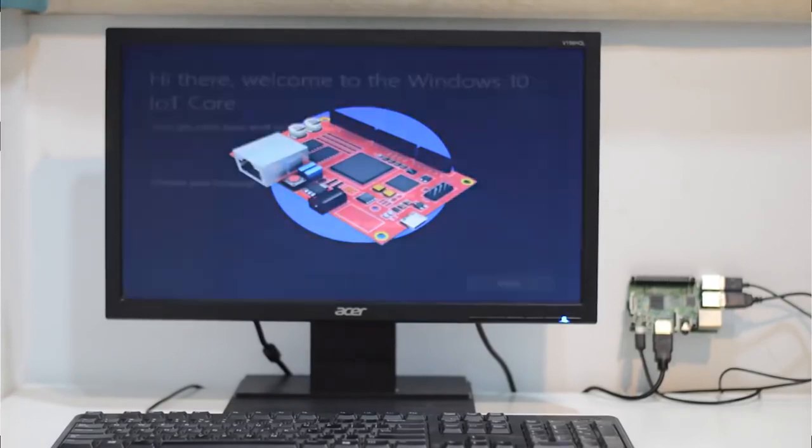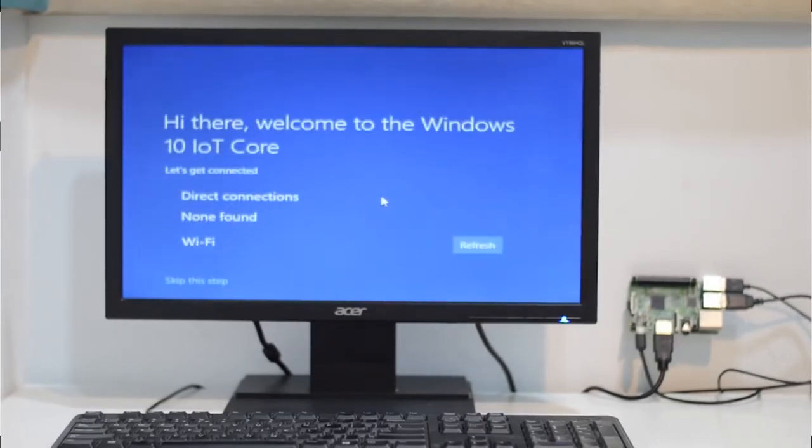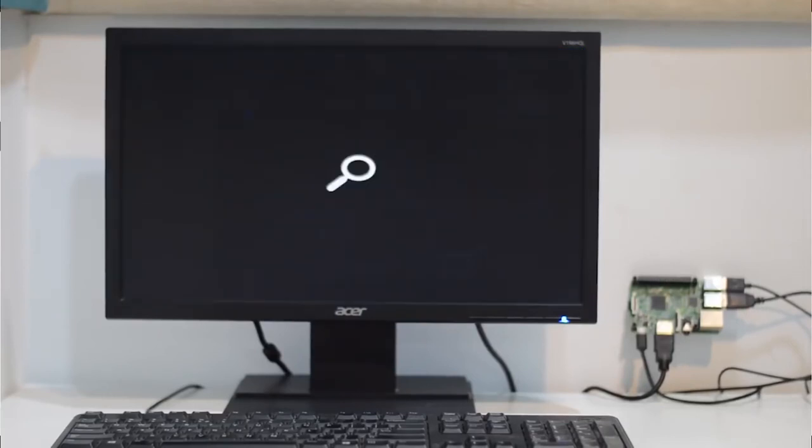So that does it. We have finally booted into the settings of the Windows IoT core. So let us set the default language as English and hit next. After which it'll ask you to connect to a Wi-Fi network. Let us say we'll skip this step and we can also do it later from the home screen or the desktop. So that's it. You have successfully booted the Windows IoT core and it is ready for use.